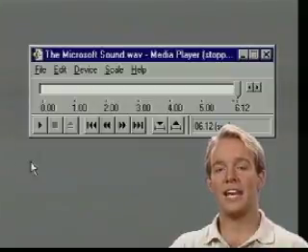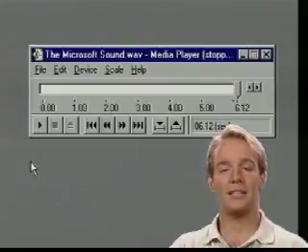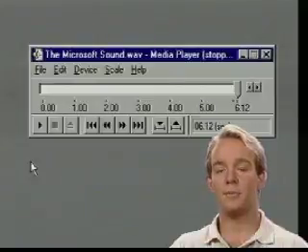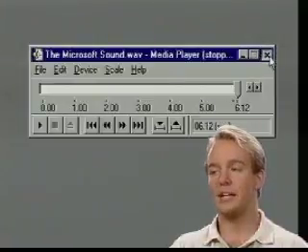Whenever you double-click an AVI file or a MIDI file in the Explorer, Windows 95 plays them using this media player. The sound recorder is used to play and record WAV sound files.